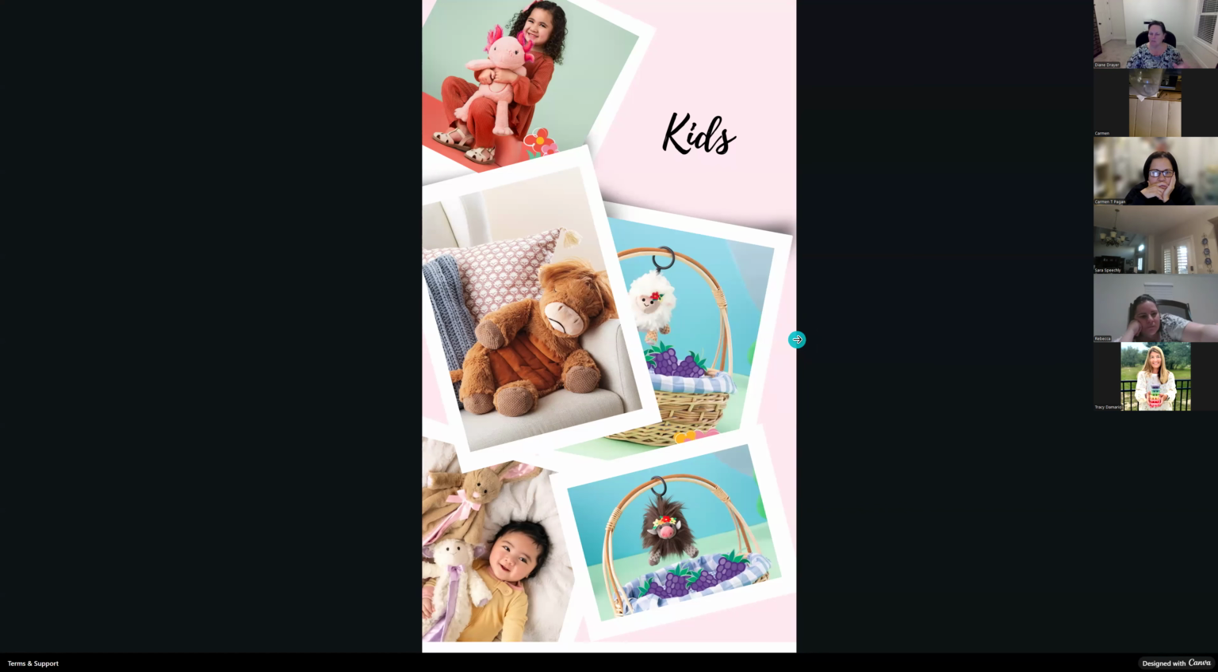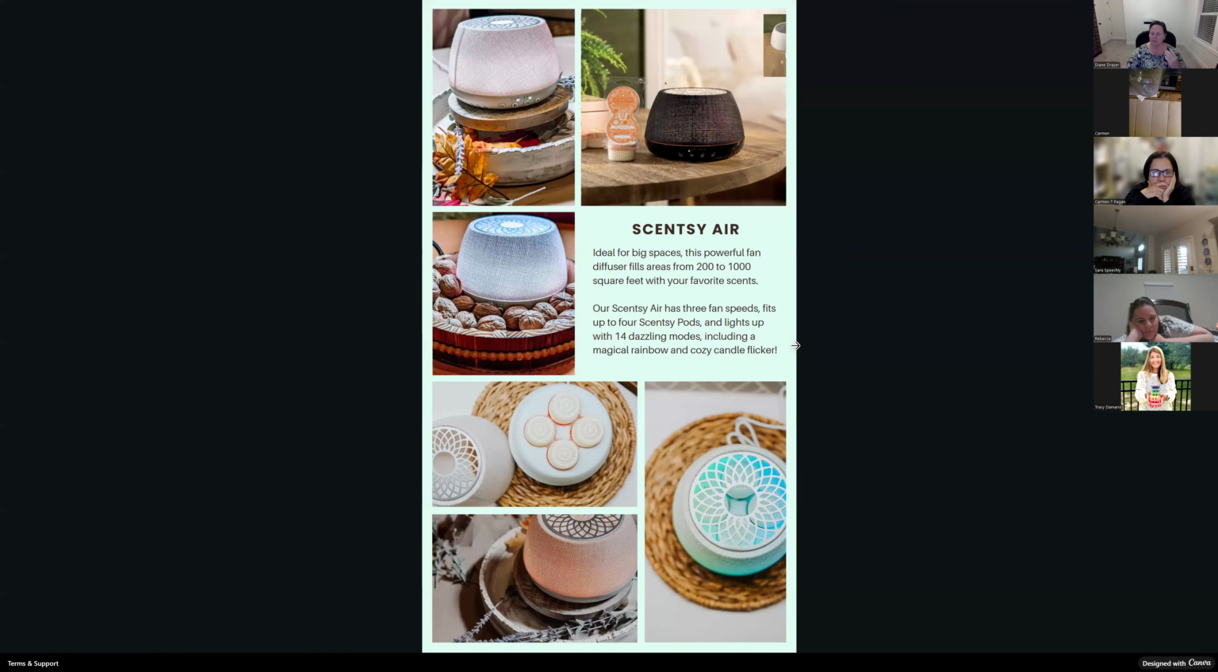So this is something they can easily scroll through on their phone and see, and they can enlarge it. You know how you can enlarge pictures on your phone? It's easily done. Here again, I'm talking about Scentsy Air. I'm trying to play up the Scentsy Air.